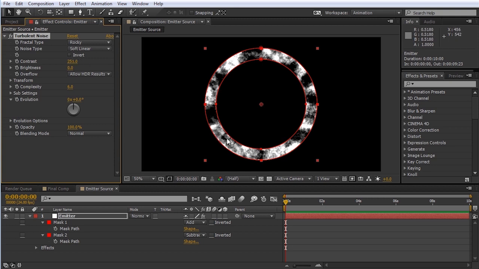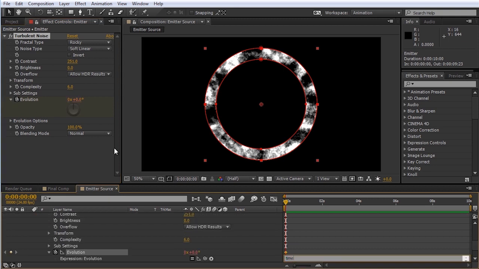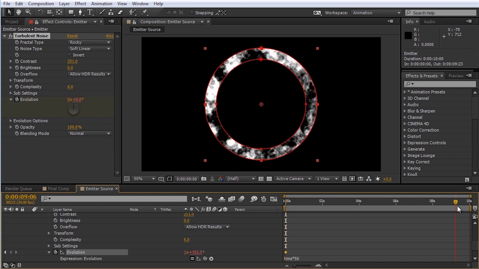As I said previously, I want this to be a little more organic and move, so what we can do is keyframe the evolution, or change the evolution over time, so that it moves around the emitter object. Now you can either do this by just left clicking and creating two keyframes, or you can create a little expression by alt left clicking the stopwatch and typing time times 50. If we scrub through the timeline, you can see that our turbulent noise evolves over time and we don't need keyframes in this at all.